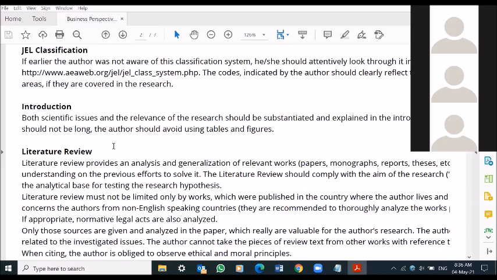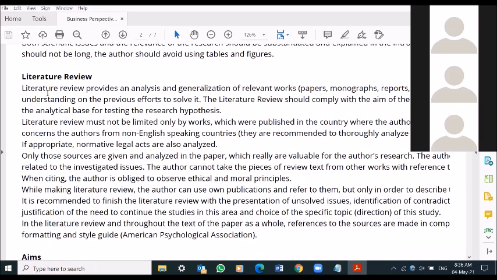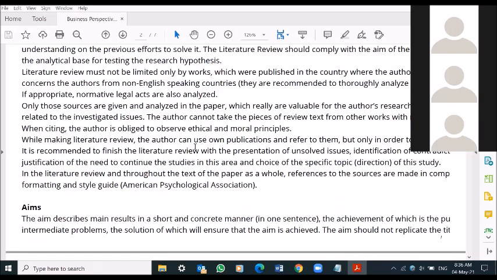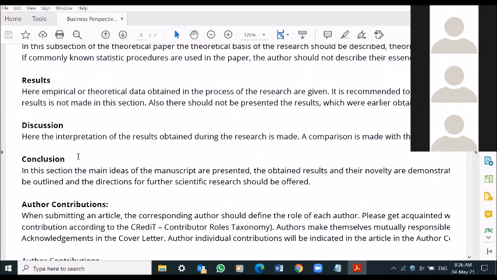Keywords. They tell us to do an introduction. You tell us what the basic issues are. What is the relevance of your article? Can you explain? Then literature review. What have you been reading? What have you come up with? What are the results? What is your conclusion?